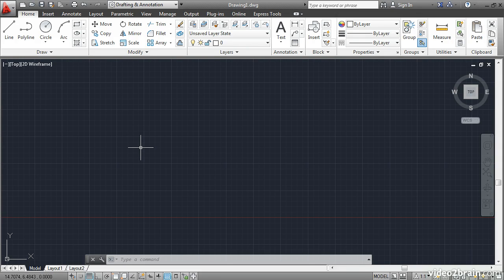AutoCAD is fundamentally based on commands. You will generally interact with what you are drawing or modeling by issuing a series of commands, their options, and/or modifiers. For example, let's draw some lines. Click the Line tool, and notice on the command line it says Specify First Point.